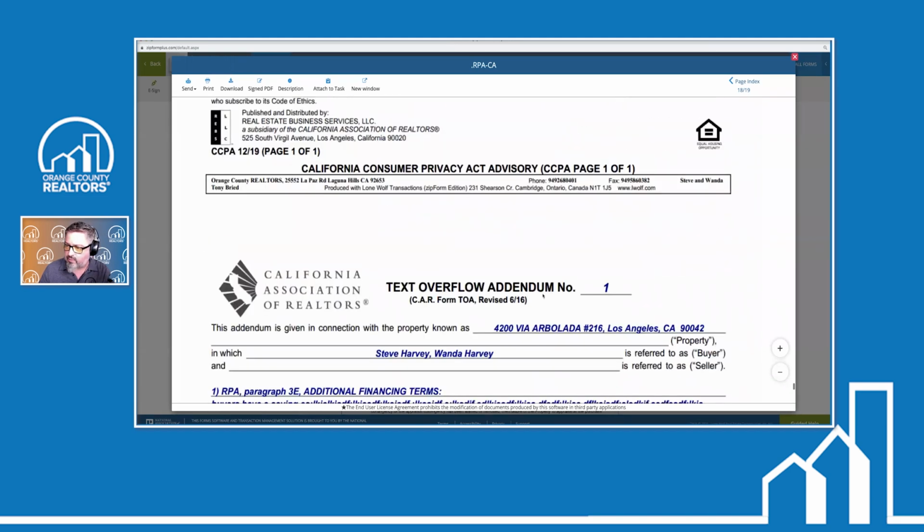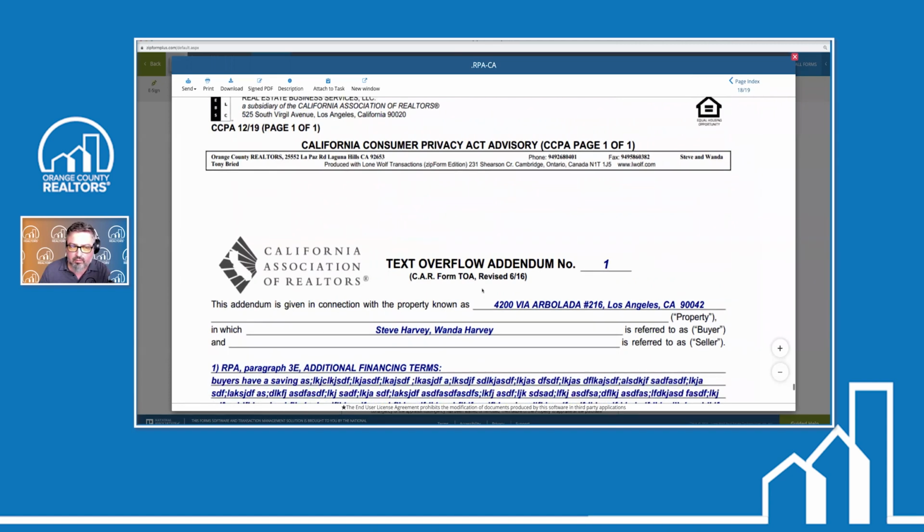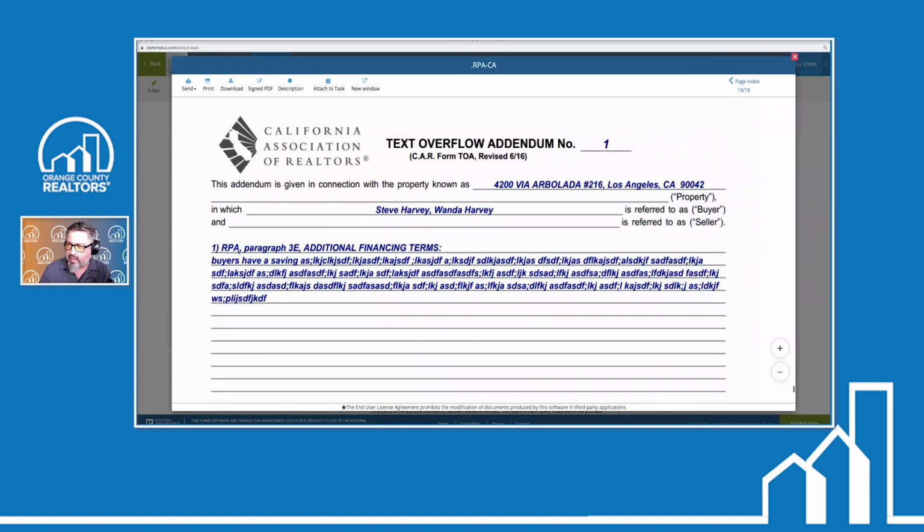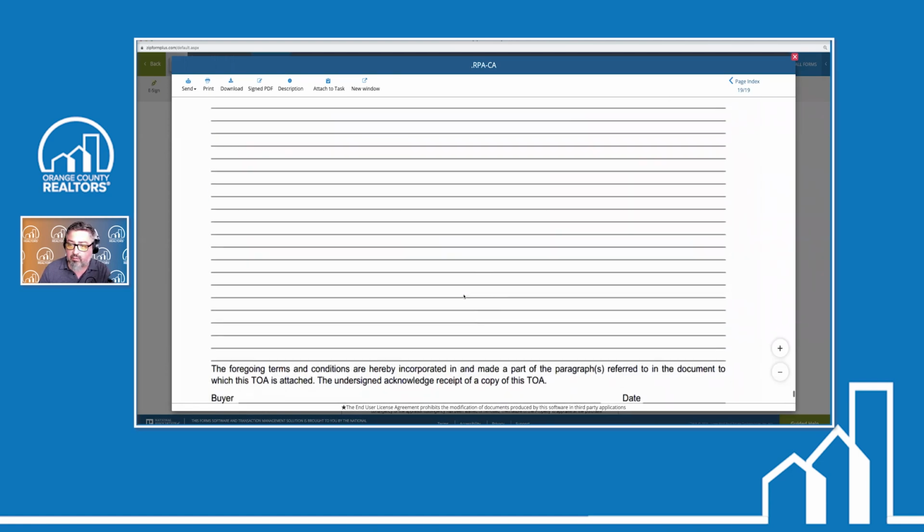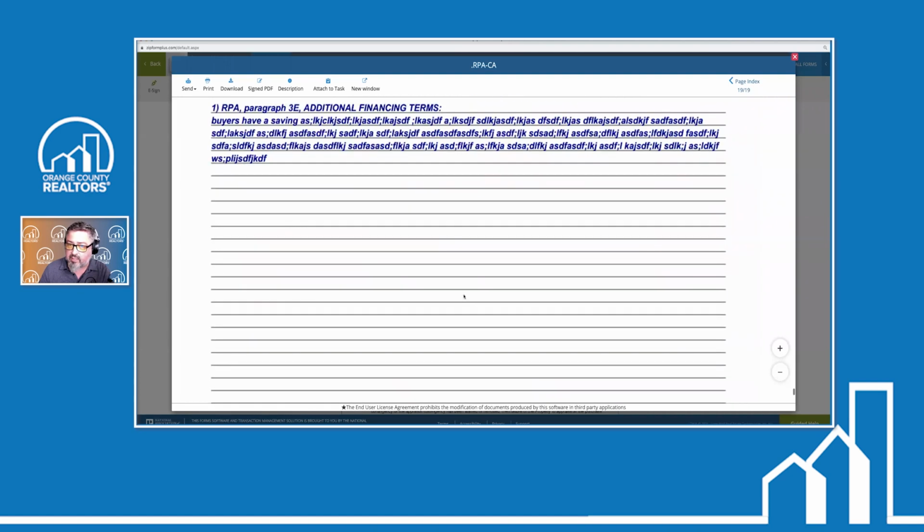Text overflow addendum. Number 1. Right away, it automatically puts in RPA paragraph 3E, additional financing terms. And of course, there's all the financing terms. Now, this is a big, long form. So what does this mean? This means that you can be as wordy as you need to be.